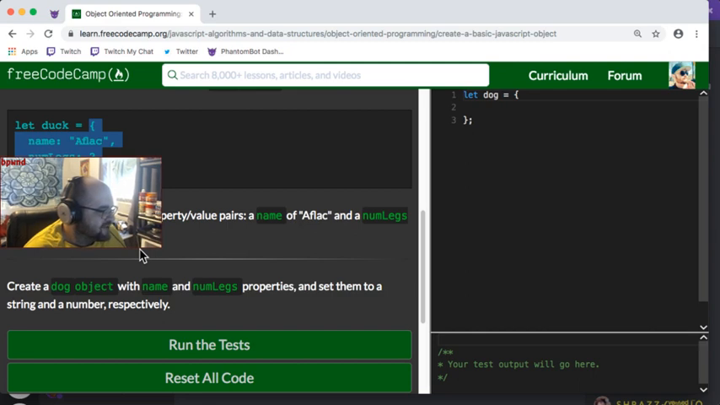Create a dog object with name and numLegs properties and set them to a string and number respectively. So, boom.